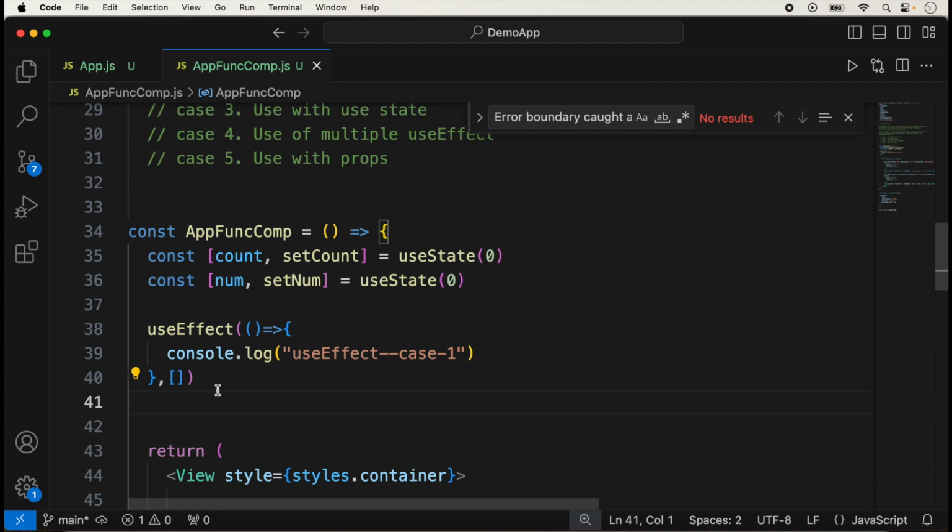But suppose you want this useEffect to be called when I change the count. You can add the count inside this array, and you can save this again.